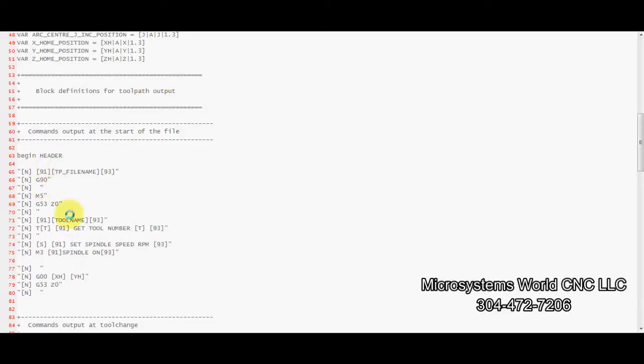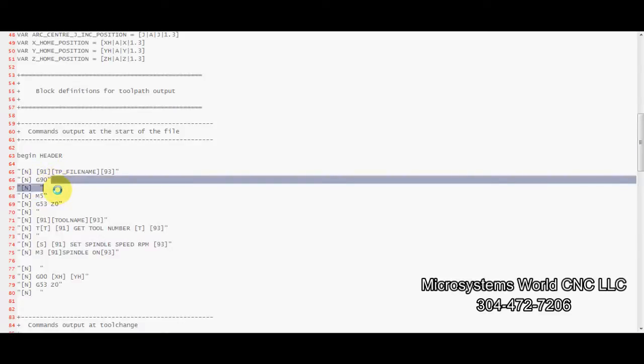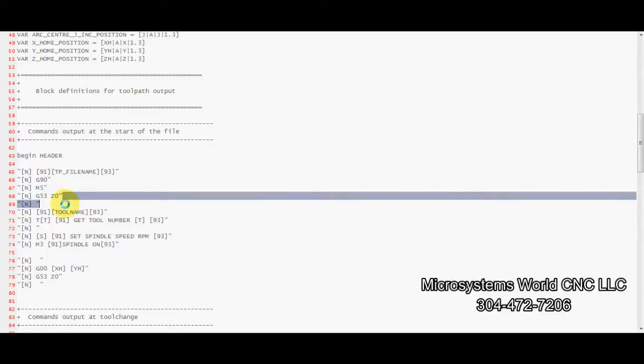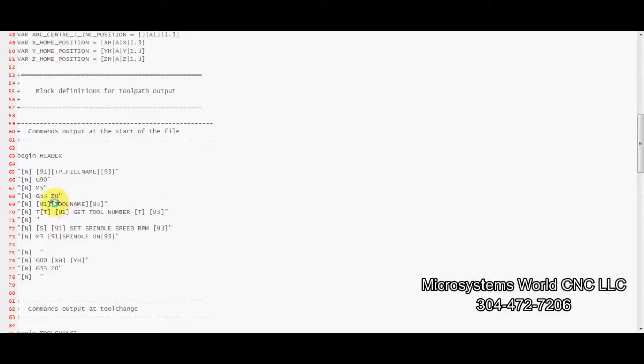So we're going to start in the header. We're going to leave that file name there. We're going to leave it in G90 mode. I'm going to delete this because all that would do is add an empty line there. And that makes it okay for reading, but it also leaves big spaces sometimes in your code. Leave the M5, turn the spindle off. I'll leave the G53Z0. I'm going to delete this line number.